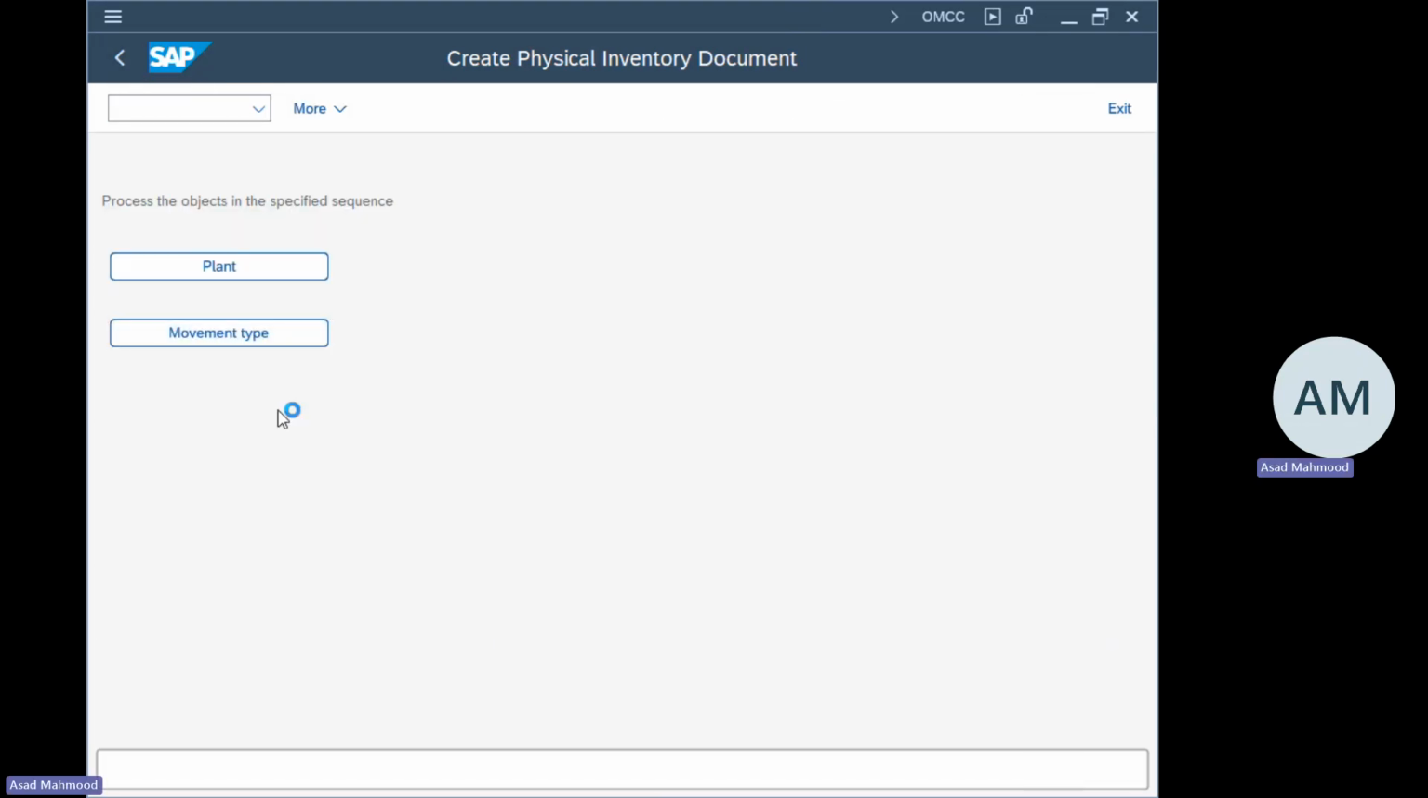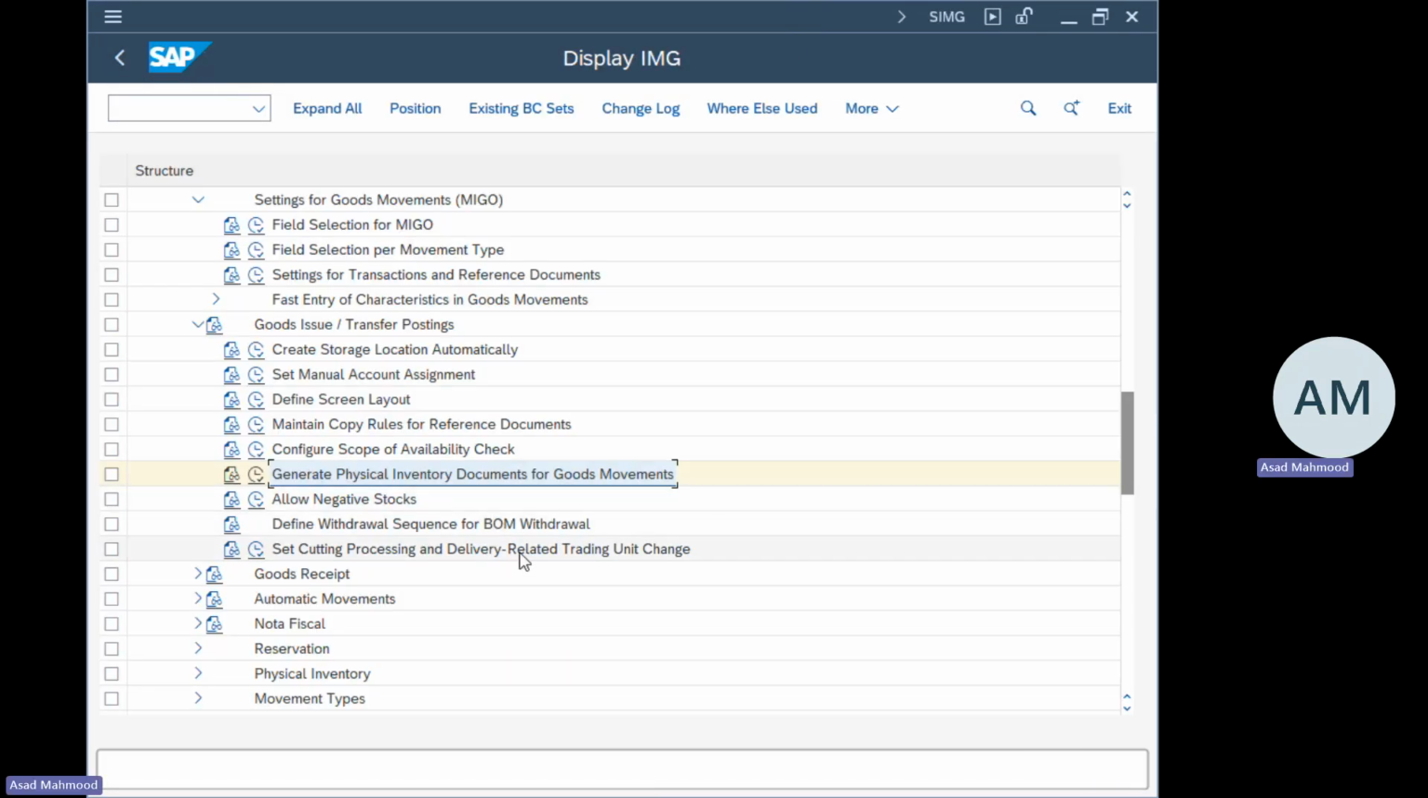What is a physical inventory document? A physical inventory document is created for inventory audit. If we select this mark, then whenever there's a MIGO, the system will also generate a physical inventory document record. This means an inventory item or good moved into the warehouse. That's what it means actually.